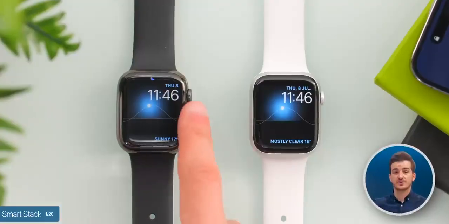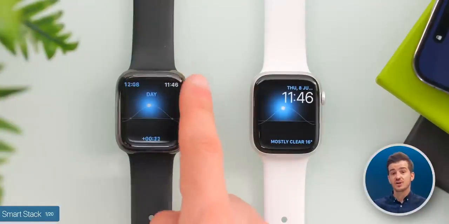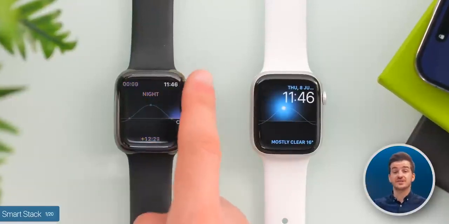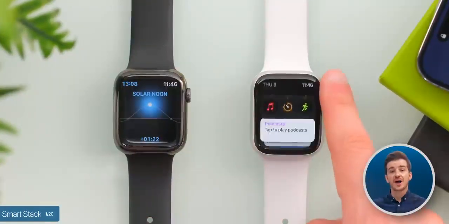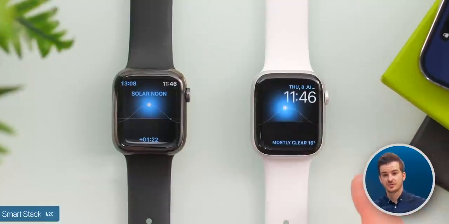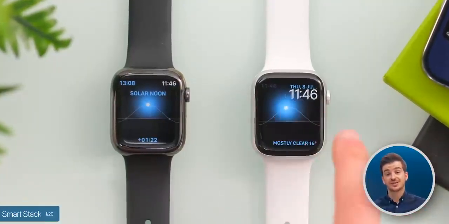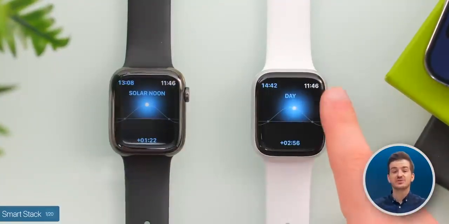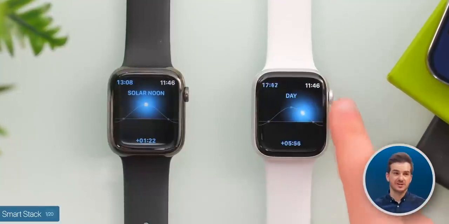But how does this affect certain watch faces that make use of the digital crown? For example, with the Solargraph watch face, you can use the crown to scroll through the different phases of the sun. Now, if you use the crown, it will automatically enable the Smart Stacks. Well, to get the previous functionality, you now have to tap on the watch face, and then you can use the crown to navigate the watch face.